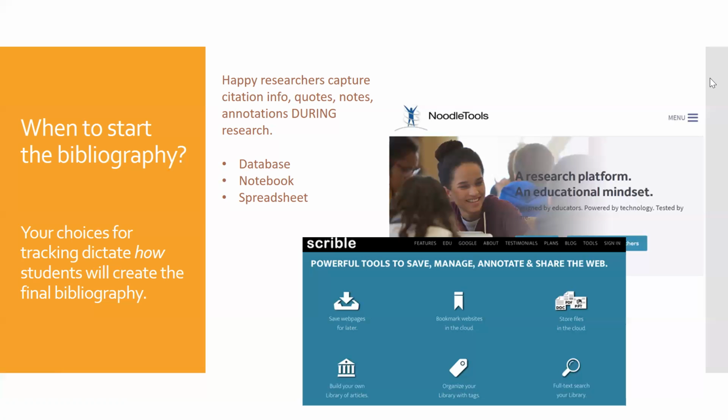And then they're going to keep track of that as they go, so that when they get to the end of the project and they're ready to generate a bibliography, all they have to do is generate the bibliography. They don't have to go back and try to find citation information. So this is going to require some time teaching at the outset and then support as they're going.